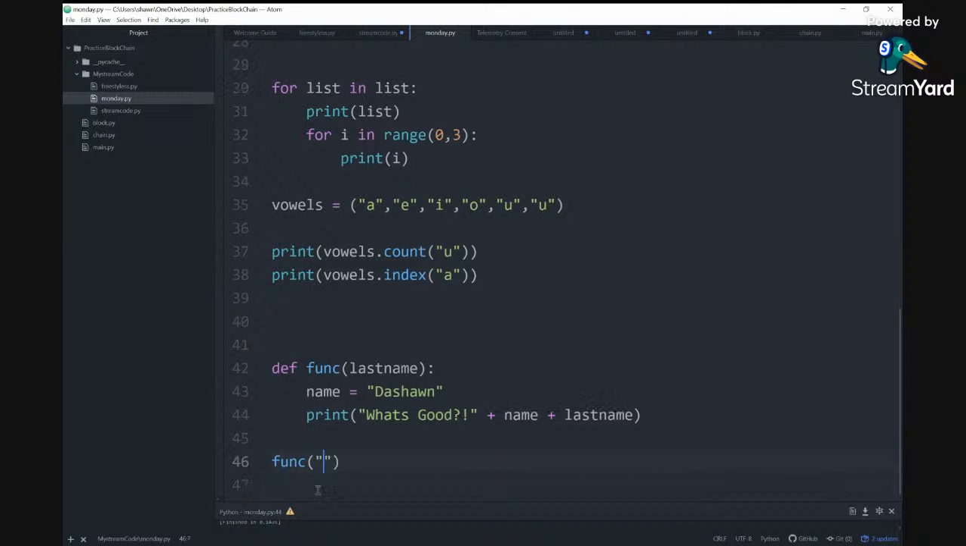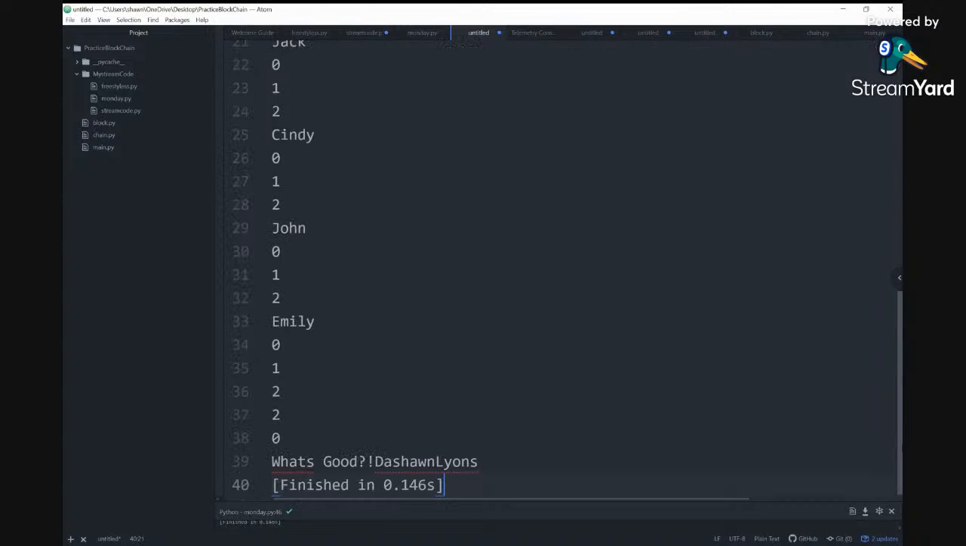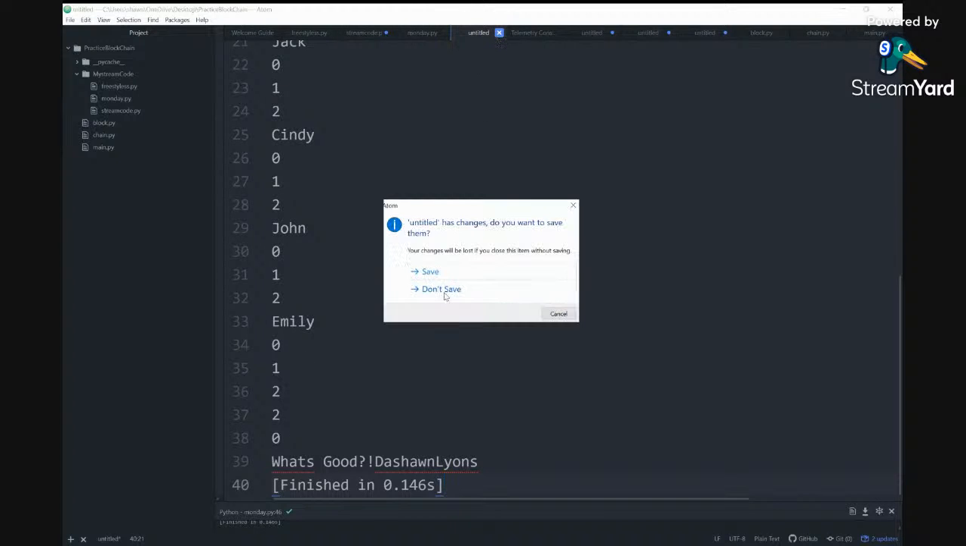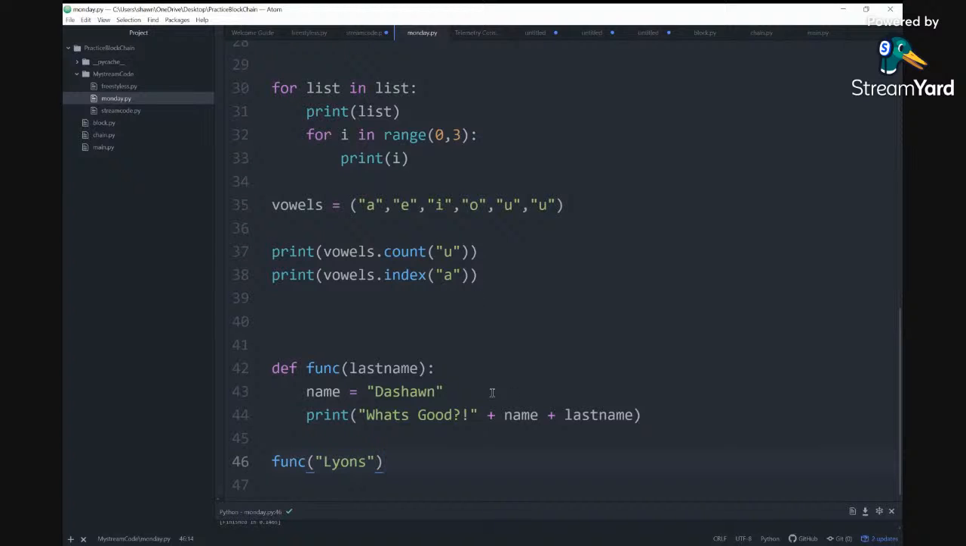So you put your argument right here. You put your last name. I put my last name here, so it's going to be Lyons. So when you call it, it's going to be inside your call, and then there you have it. It said, what's good, Deshaun Lyons. So that's a simple way how you do a function, how you do it without a variable, how you do it with a variable, create a variable, and also you add an argument with it.